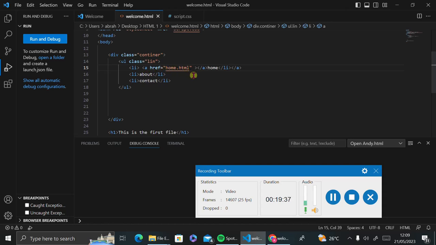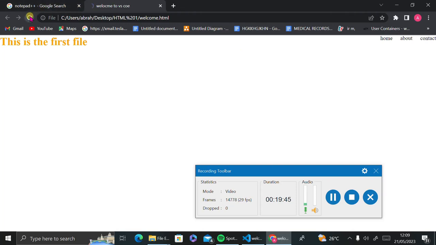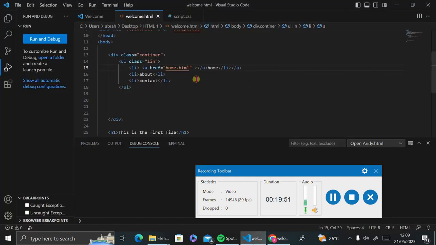So let's go and refresh to see if this will work. But we don't have something like this. Okay, so let's refresh. What is happening here? It's not changing because we don't have this page, right? So let's create this page to be able to get this thing that we are talking about.